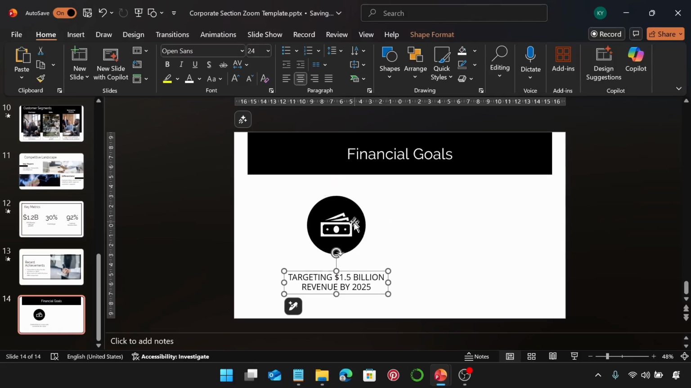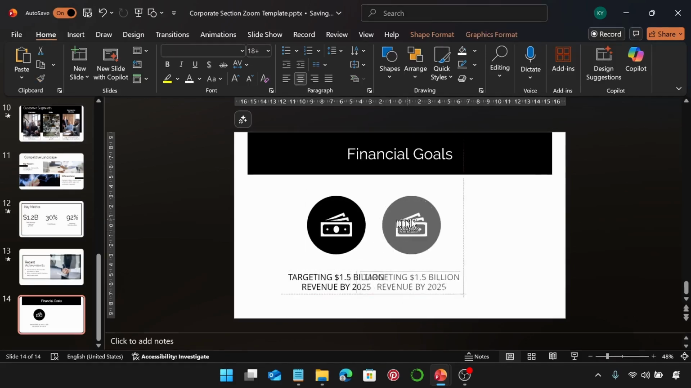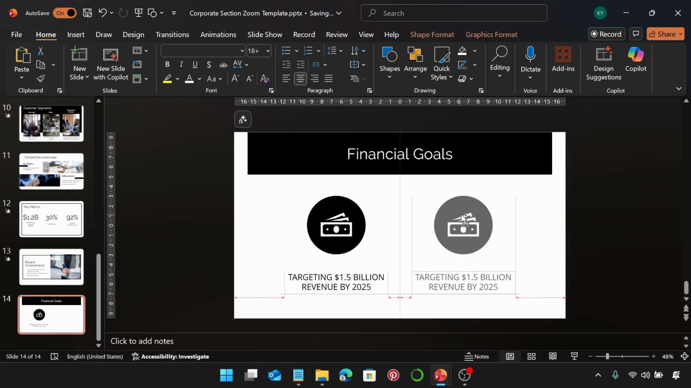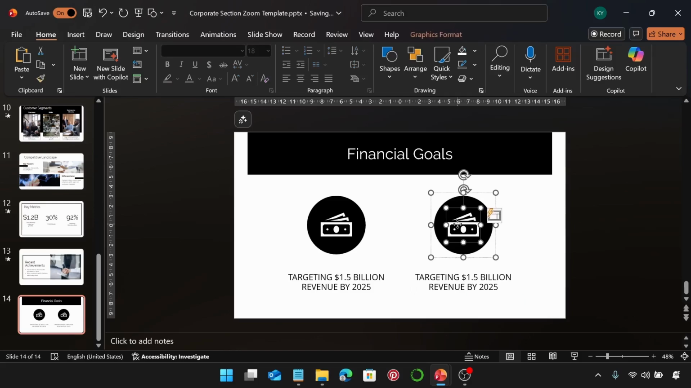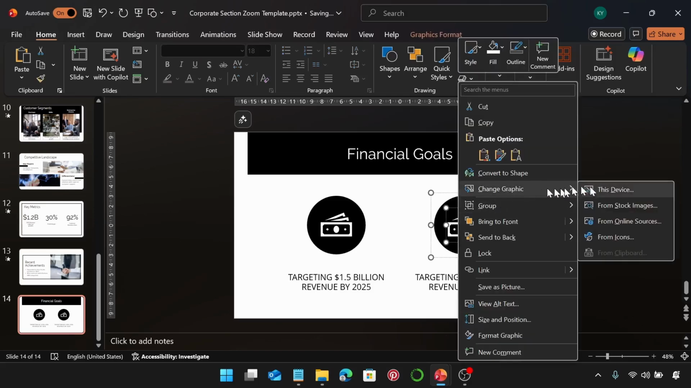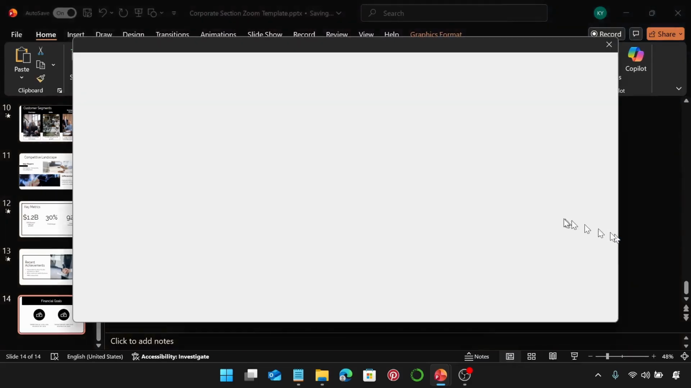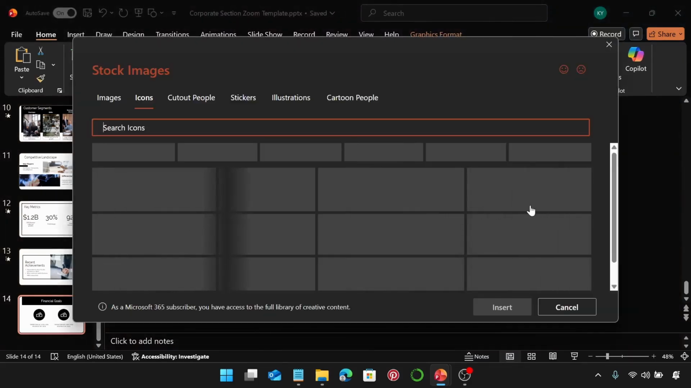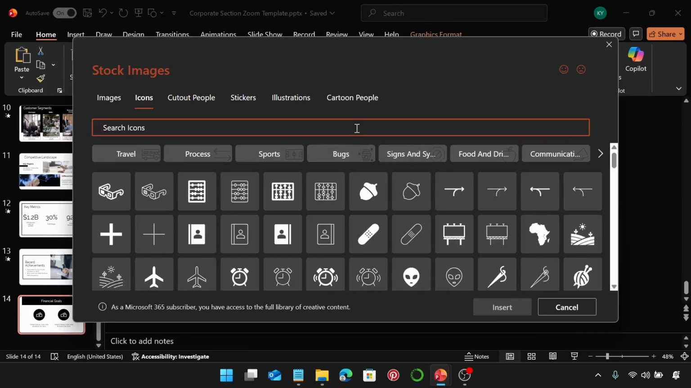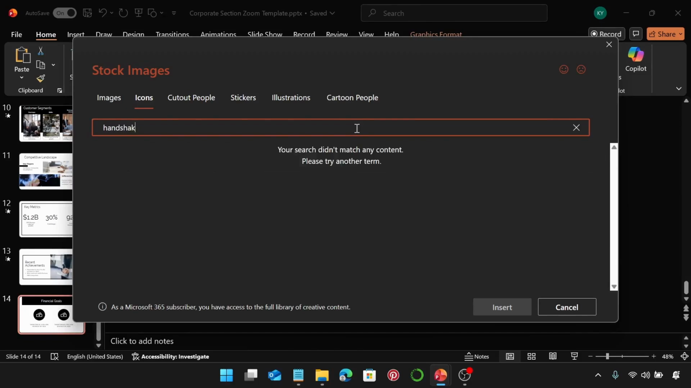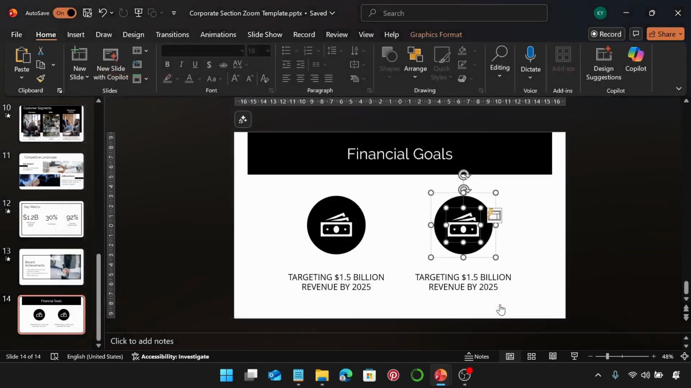Now I'm just going to select these two, Control and Shift, so that we can create a copy while keeping it aligned, and I'm going to create another one. Let's select just the icon, right click, change graphic, and select from icons. We're going to use handshake as our icon. Select this one, insert, and our icon has changed.